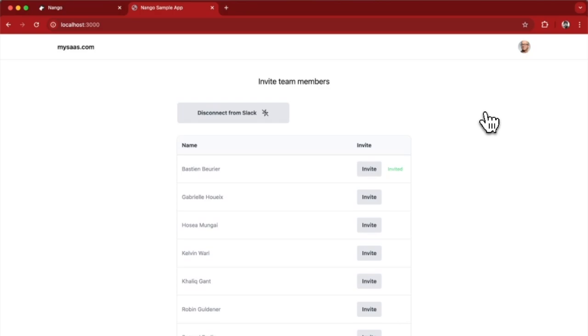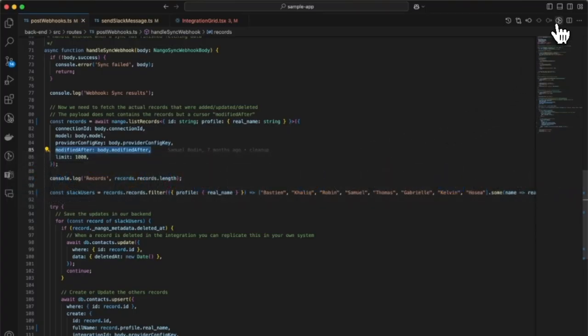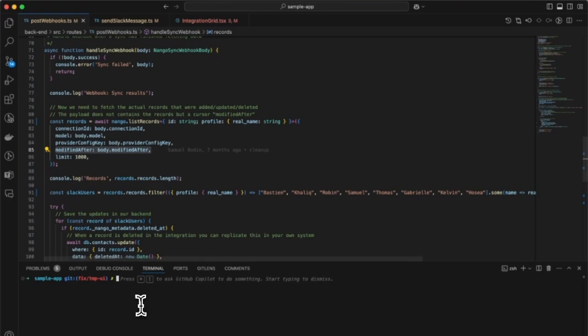Let's see an example. Let's say we want to display more information about each team member, for example, their Slack username. We can pull and edit the code that Nango executes for syncing Slack users. Using the Nango CLI, I can initialize a folder that will contain my custom code.